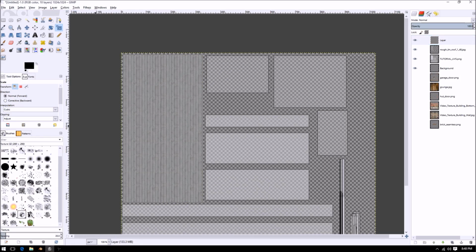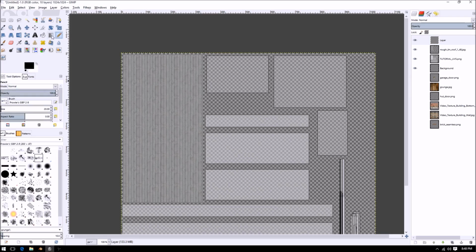and I don't really have a lot of brushes loaded up here, but just going to go with something that I got. I don't even know what this is. We'll see what it is. Turn the opacity down and turn this up.